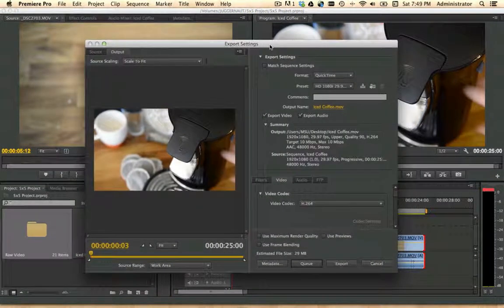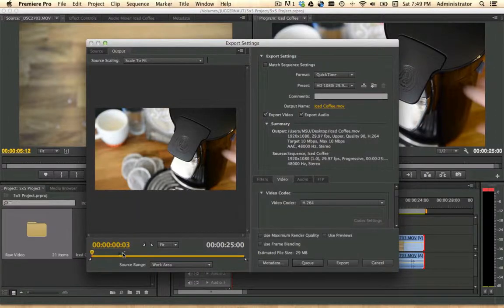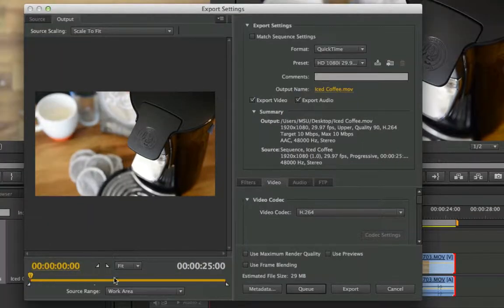In our export settings dialog, one thing we want to do is we want to check down here. We can see that the entire work area is being rendered. We can see here we have a total duration of the output file of 25 seconds exactly. That's good. If this is at all off, you want to make sure that you revisit. Click cancel, go back to your timeline, make sure you don't have any extra time in there.